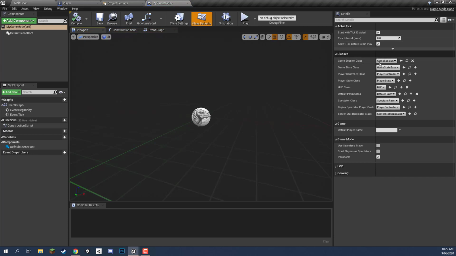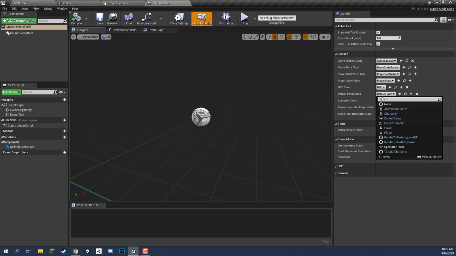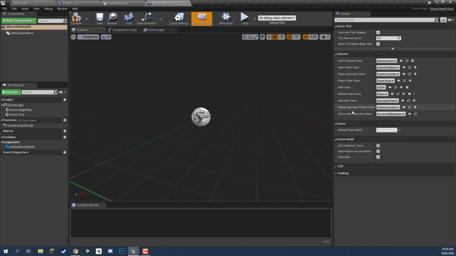And on the right hand side, you'll see there are a bunch of classes that we can choose. We have Game Session class, Game State class, but what we want to look at is the default pawn class right here. Right now it's set to the default pawn. We don't want that, we want it to be our player. So we can select our player object right here, our player blueprint. And that's pretty much all we have to do. We can then click compile, click save, we can then exit out of this tab right here.